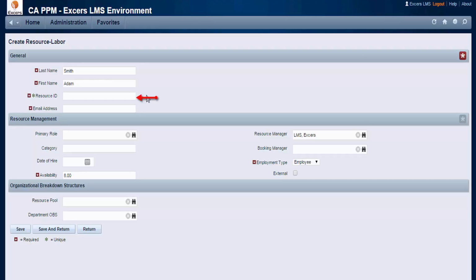Enter the resource ID. This must be unique and can be entered only once. For this example, enter A.Smith. Enter the email address. For our example, enter adam.smith@excers.com. In the Resource Management section, click on the Browse icon corresponding to the primary role attribute.